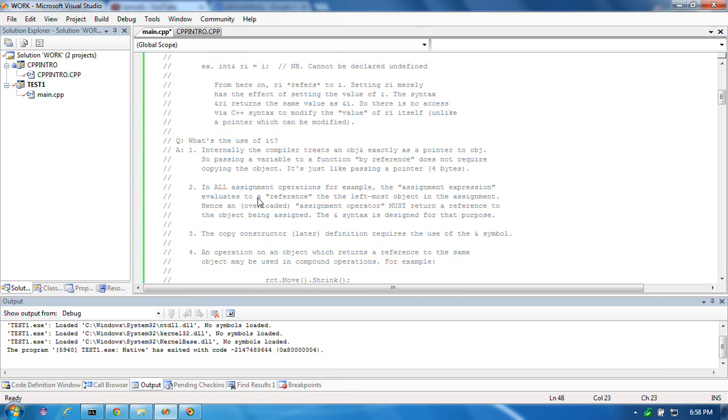And in C++, assignment for objects, non-trivial objects, like a rectangle, can be defined, a special kind of assignment. And when you create one of these, an overloaded assignment operator for a type, that operator, which is a function, has to return a reference to the object being assigned.